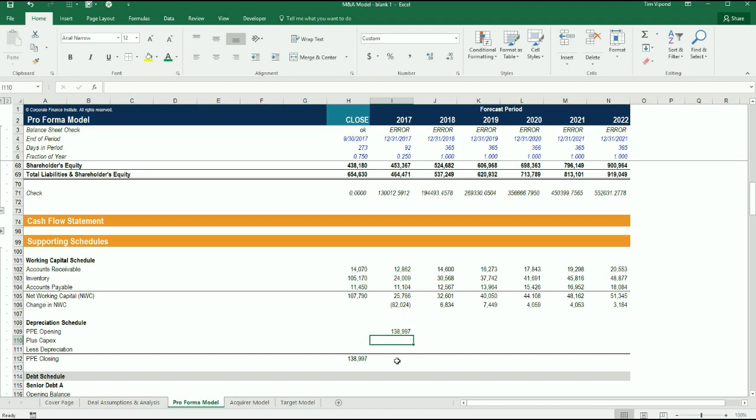Then we add CapEx. So what I want to mention here is that CapEx is assumed to be driven by each of the operating companies. We assume that each of them will operate somewhat autonomously, and therefore we take the forecast from each of those companies and we link them in.